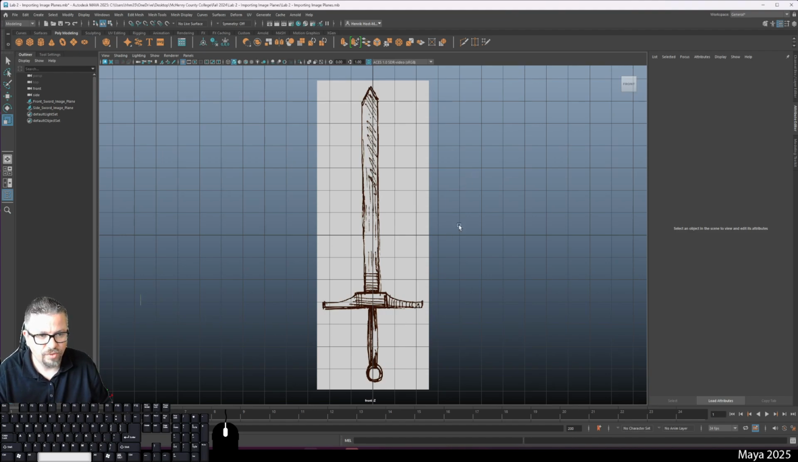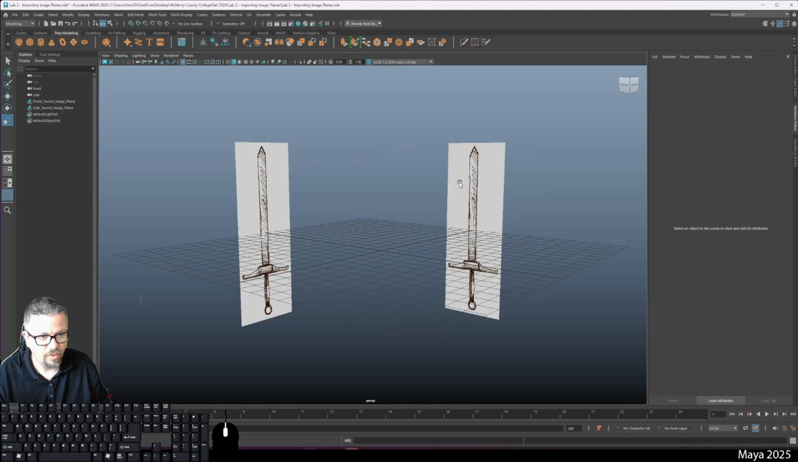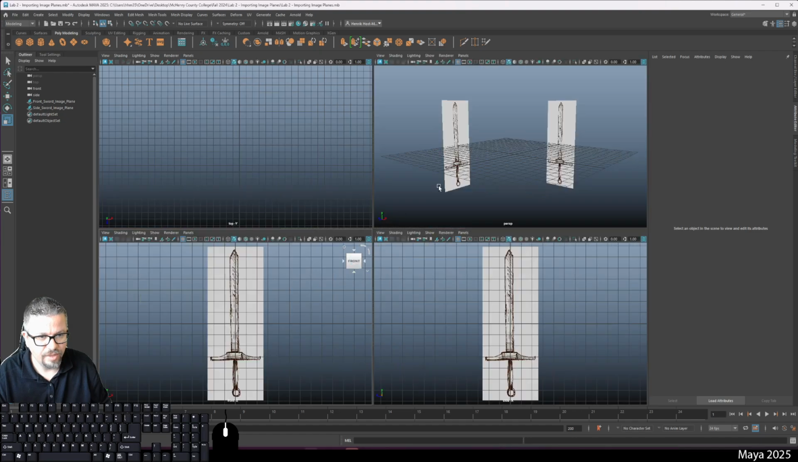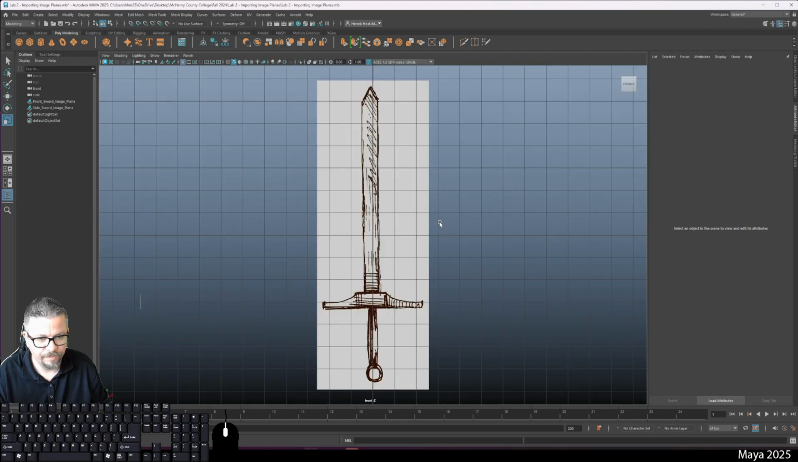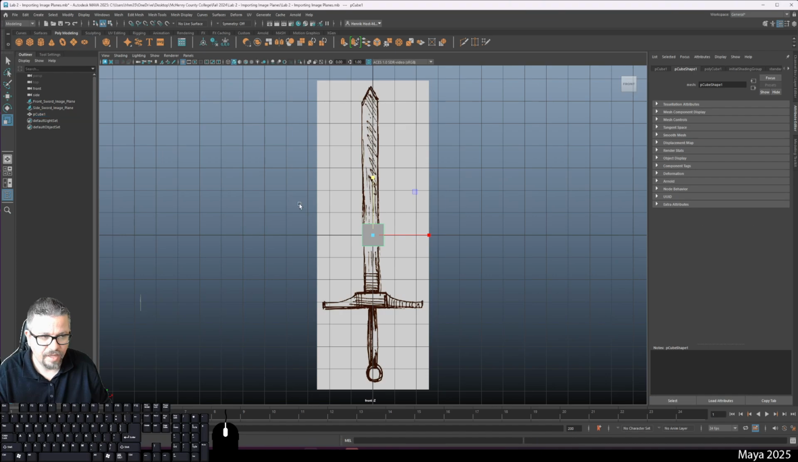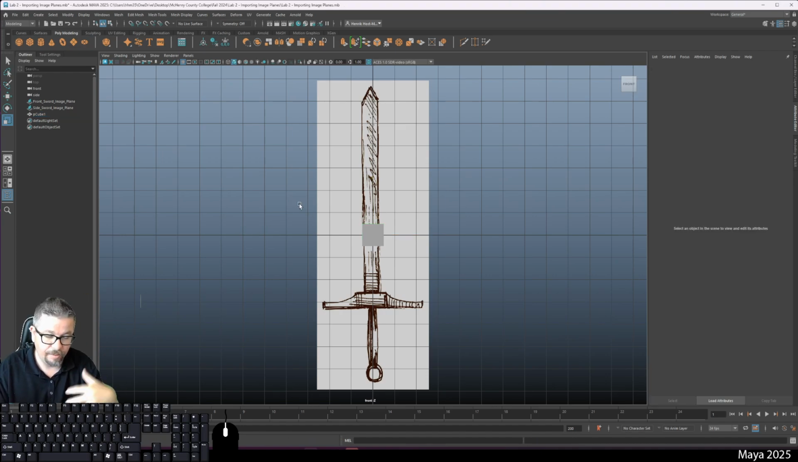I'm in my front orthographic viewport. I'm just tapping on my space bar with my mouse hovered over, right? That's how you do that. You can't just tap space bar and have it. It's always going to go to the one which your mouse is hovered over. So in my front orthographic viewport, the first thing I'm going to do is create a cube. And the next thing I want to do is make sure that I can actually see through this, so I can see my reference material here.